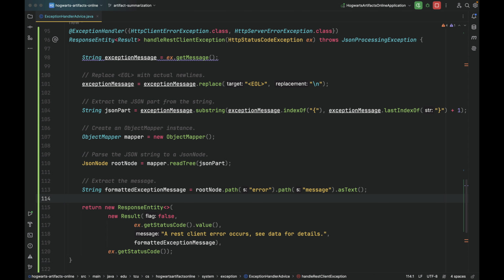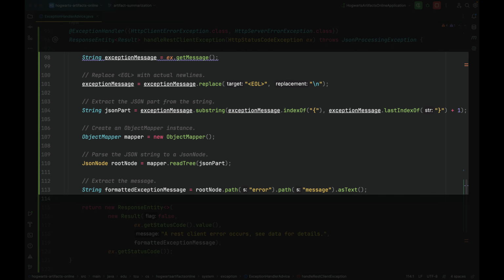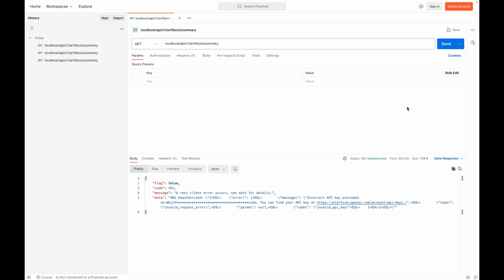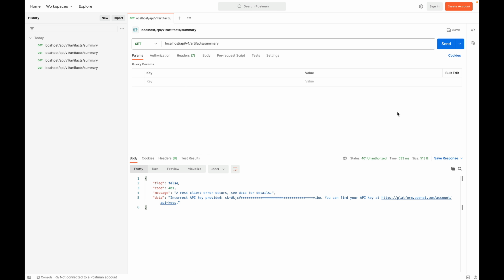I have to admit that line 98 to line 113 are generated by ChatGPT. Actually, I was asking ChatGPT how to retrieve just the message part of this given JSON. And guess what? ChatGPT gave me this piece of code, and it works. Okay, then let's go back to Postman and test again. I have restarted my application, so let's click send. We'll get a better error message, just this part. Okay, now we have a very simple and clean, detailed error message in data.